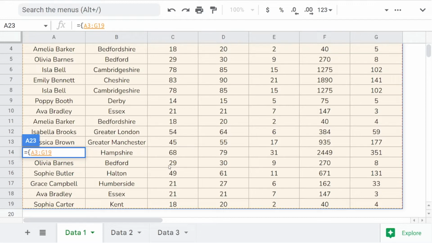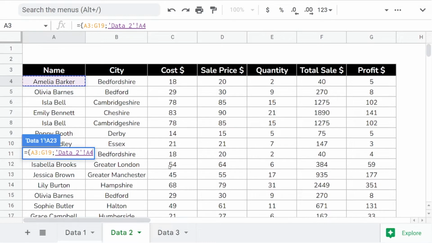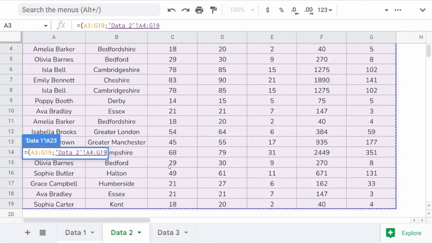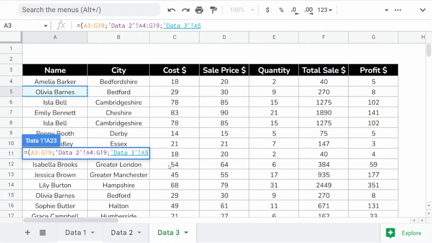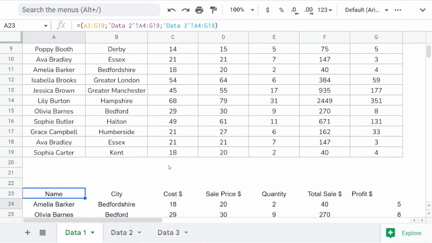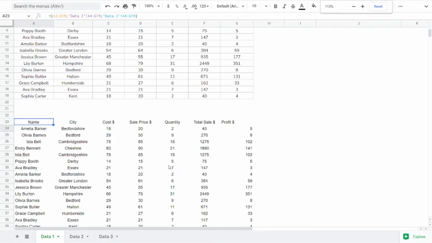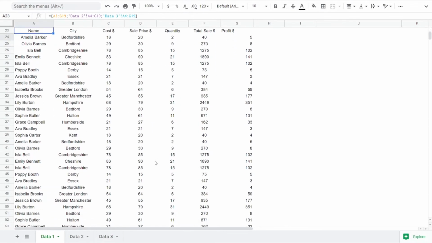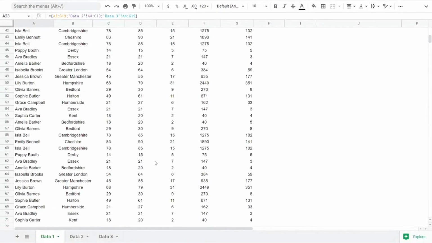So here I'm going to use the semicolon first, then I'm going to move on to the second range. Here I will not select the headers because I already have them in my range 1. So here's the second range, then after that the third range. Okay, close the curly parentheses and hit enter. Now let me zoom this out. Okay, now you can see all the data has been combined into one table.